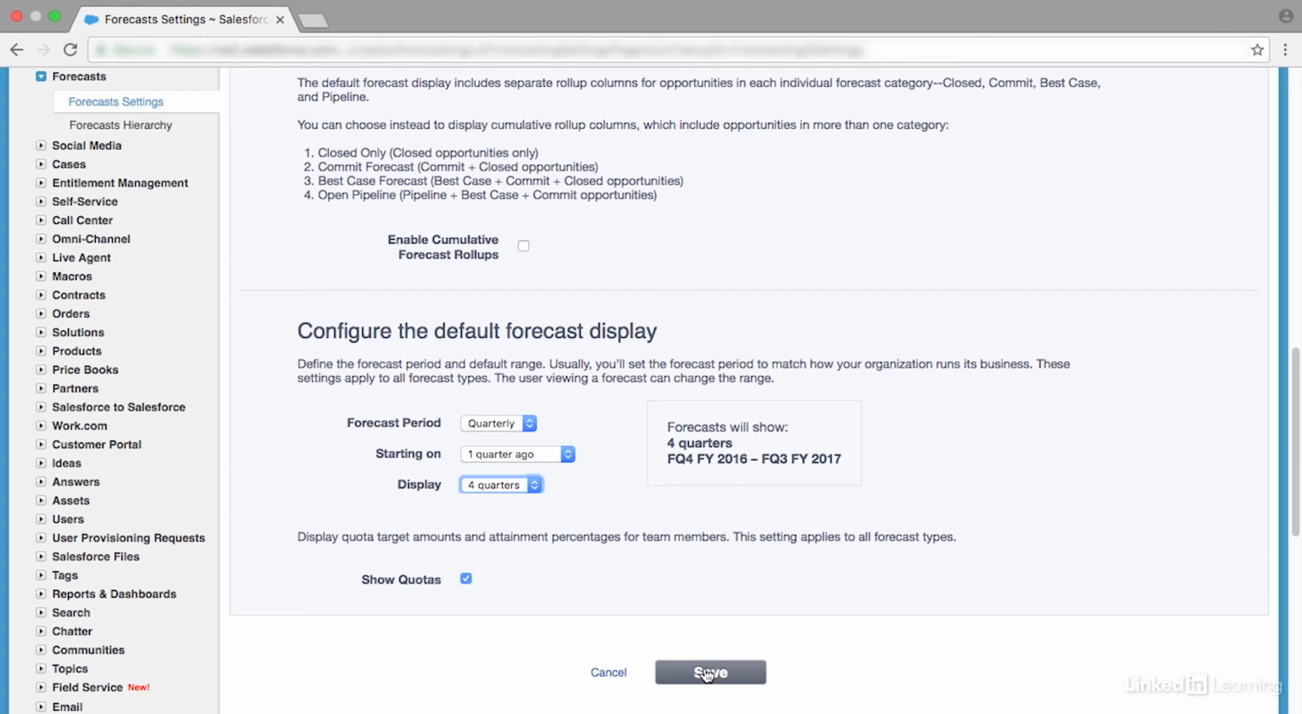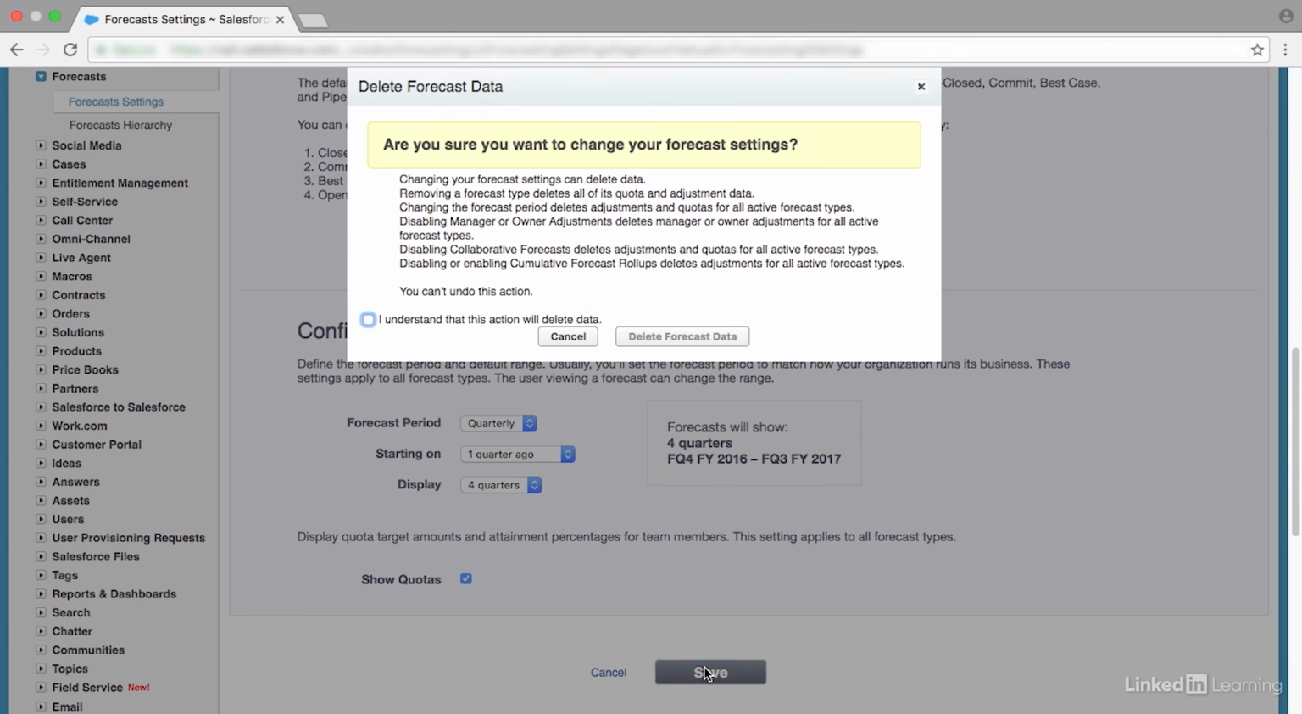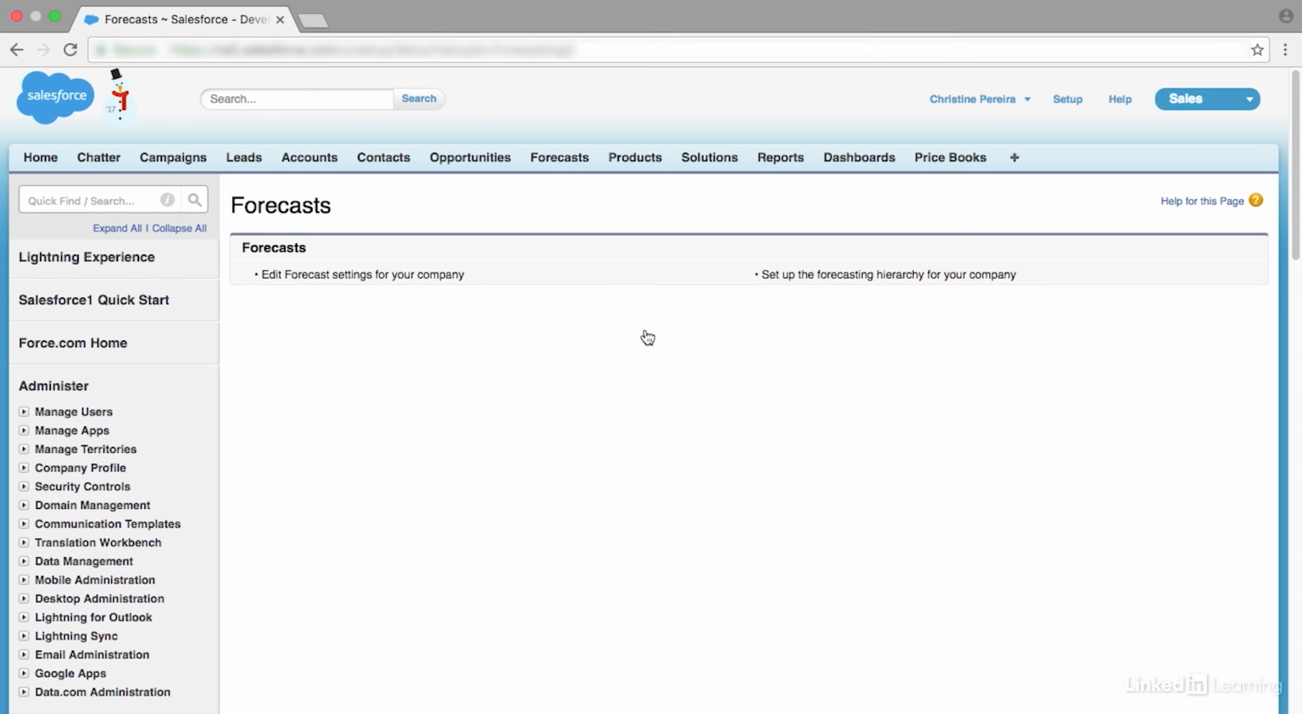Now I can hit the Save button, and you may get a warning about changing your forecast settings. Salesforce always likes to inform you of any changes you're making and how that will affect your data. I'm fine with this. This is initial setup, so I'm going to click OK. And now I've set up a simple forecast.